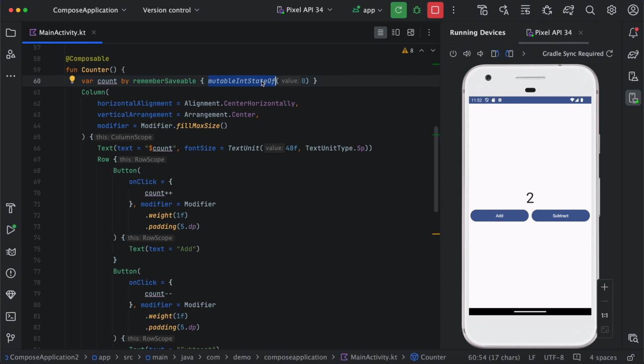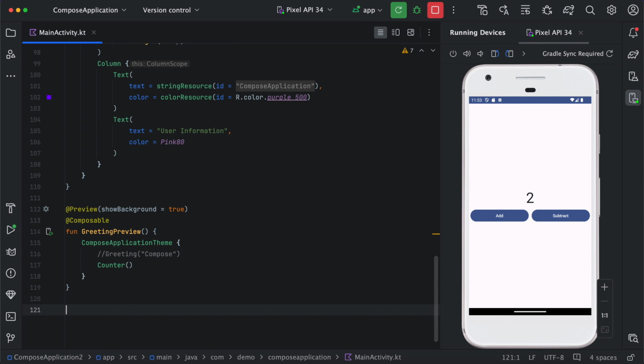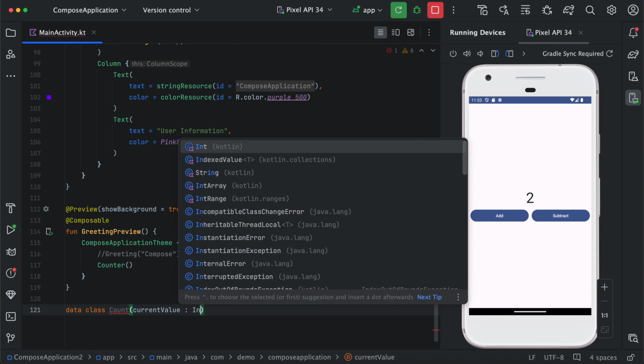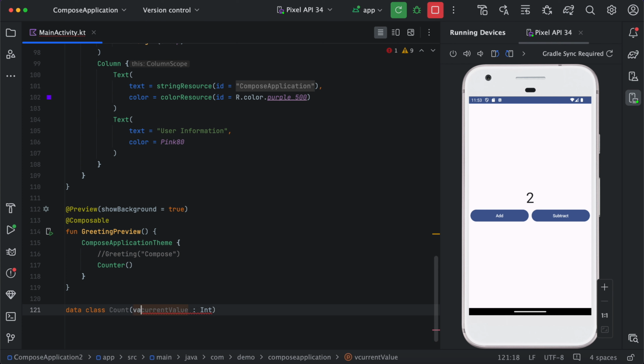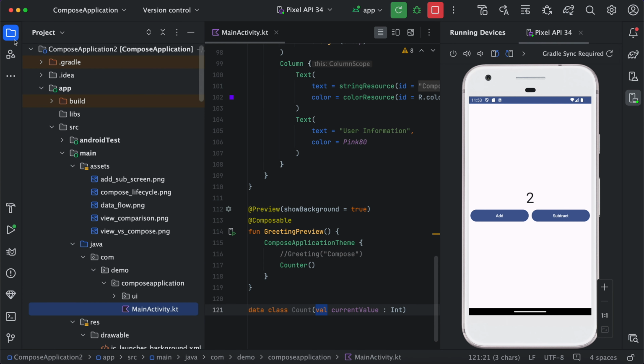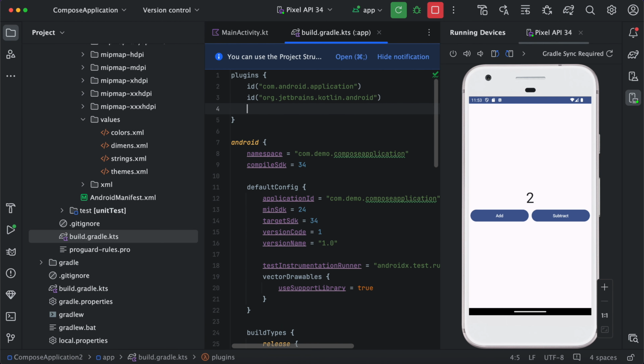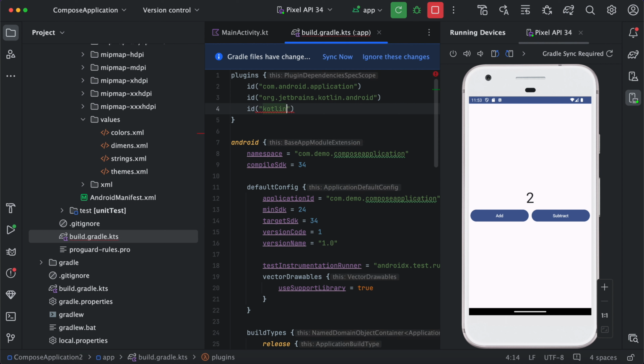So now let's see how we can save a custom object. So we will move this into a class. So create a class here, a data class, and we will say it is Count and currentValue. This will be Int, and we will mark it as val. So next thing is we need to make it Parcelable. So we will use the Kotlin plugin. So go to build.gradle and add the Kotlin Parcelize plugin.